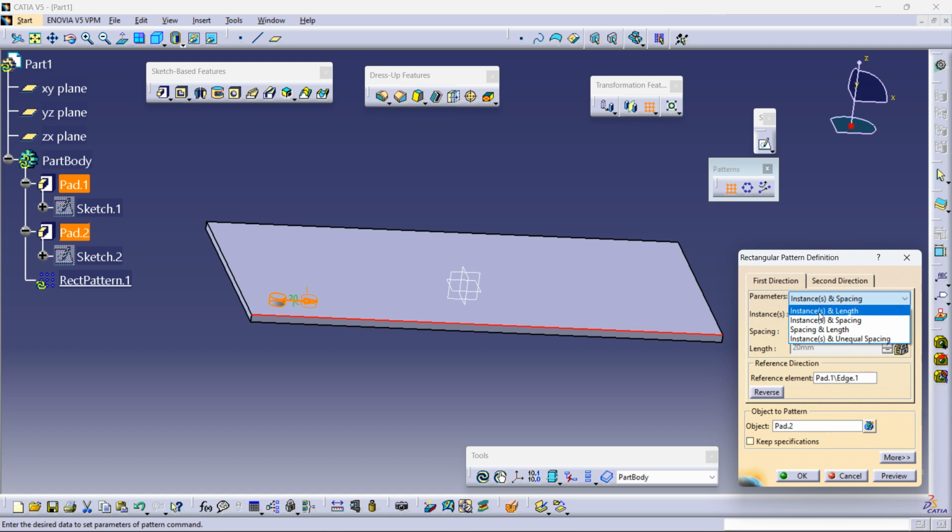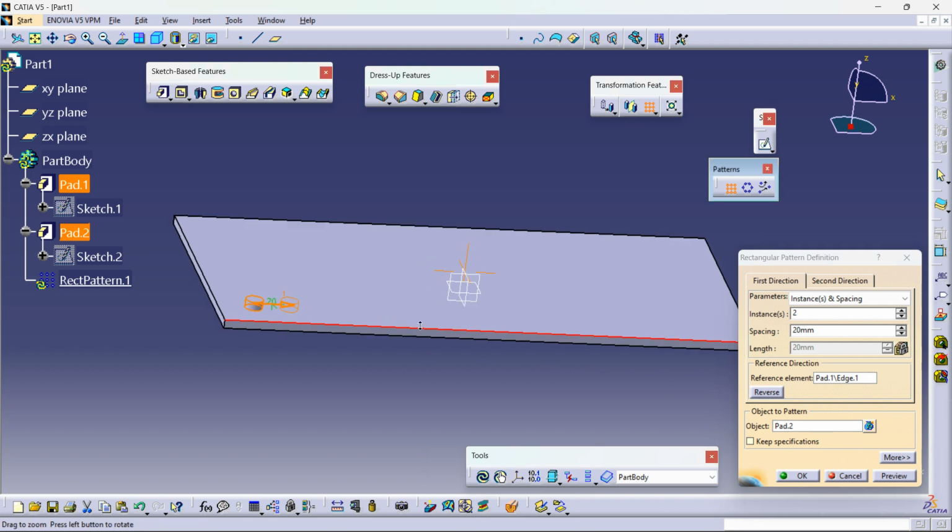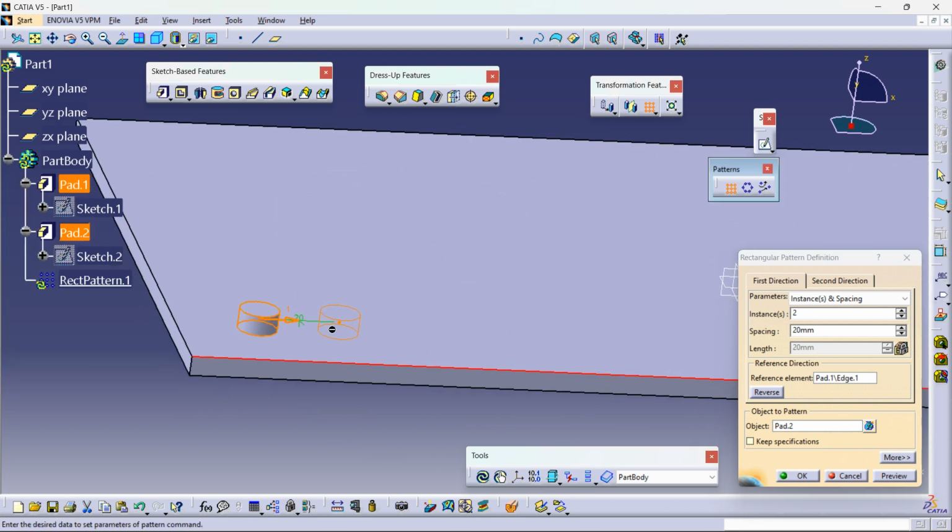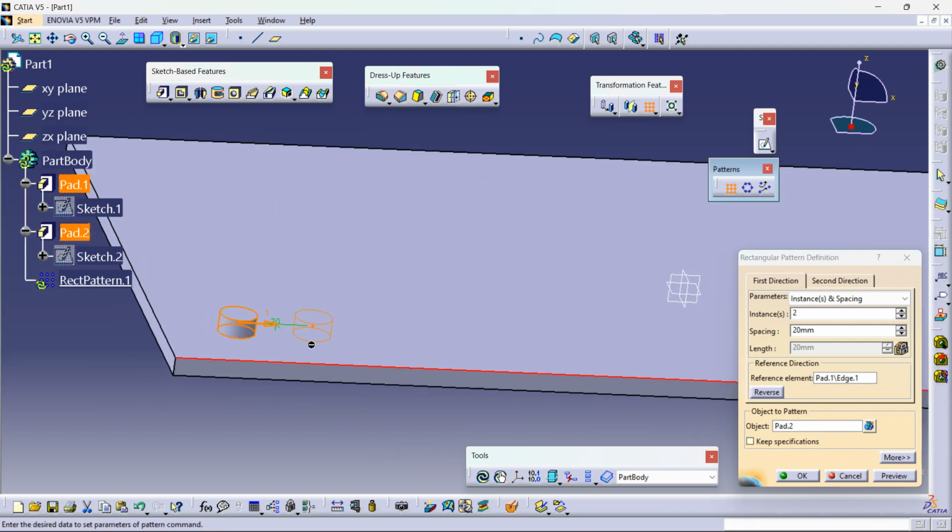Okay. You see, the first one is instance and length, and by default, instance and spacing will be the default option. Instance means total number of objects. If I am giving three, there will be a total of three, and the spacing between each object. If I am increasing the spacing, there will be 25 different spacing.